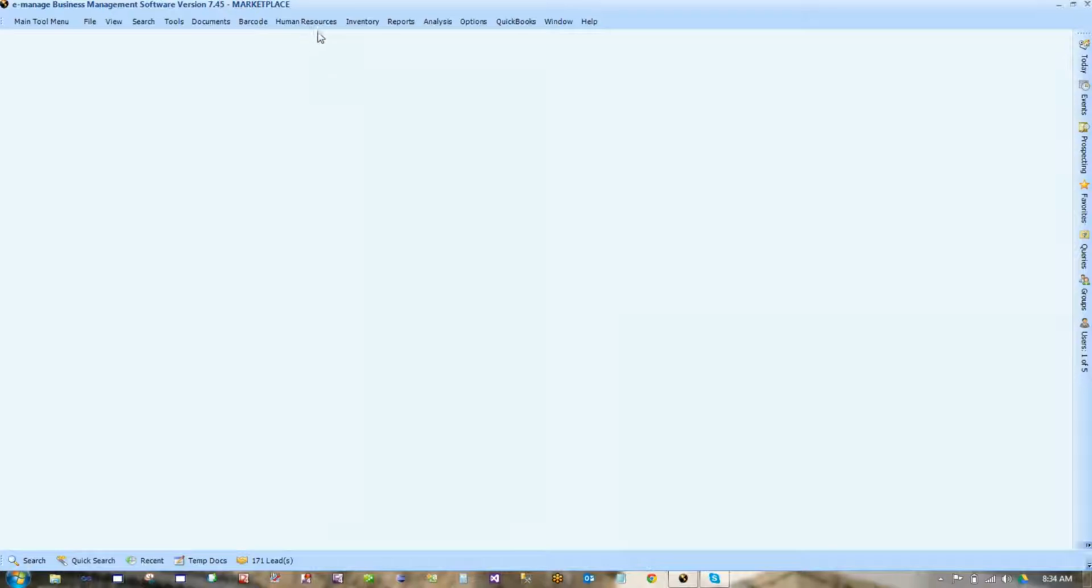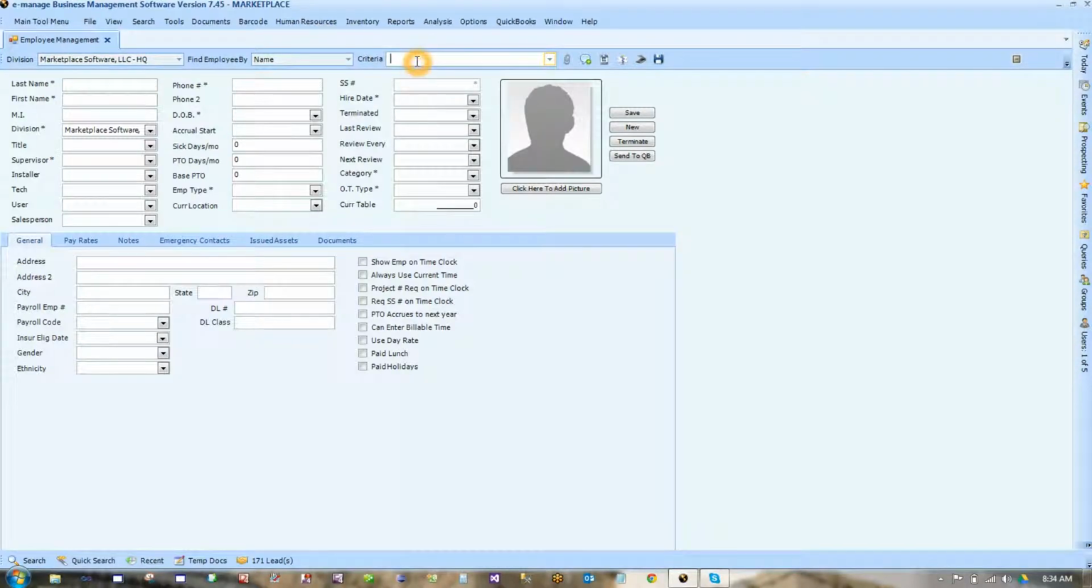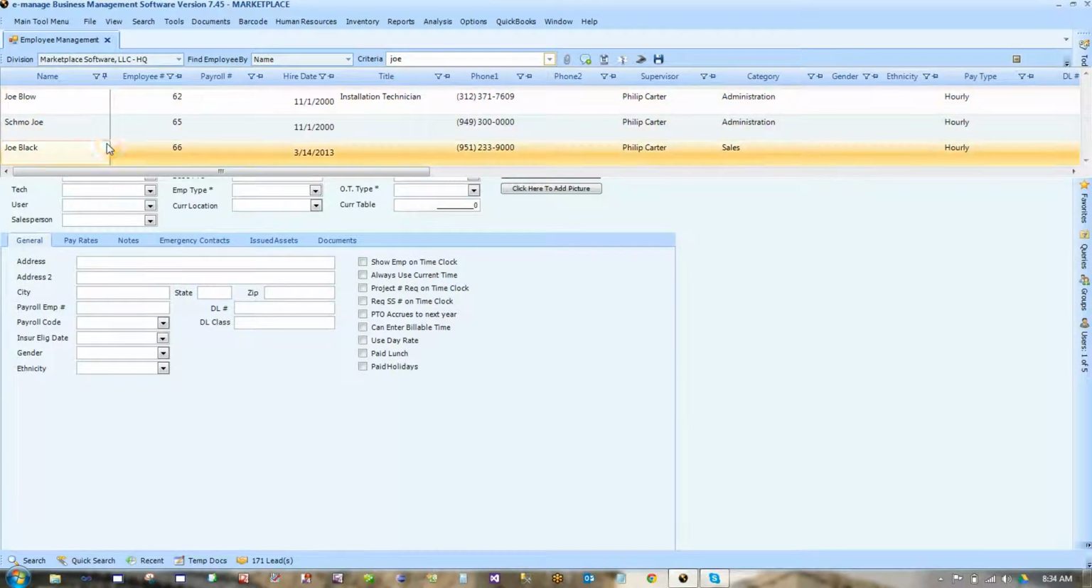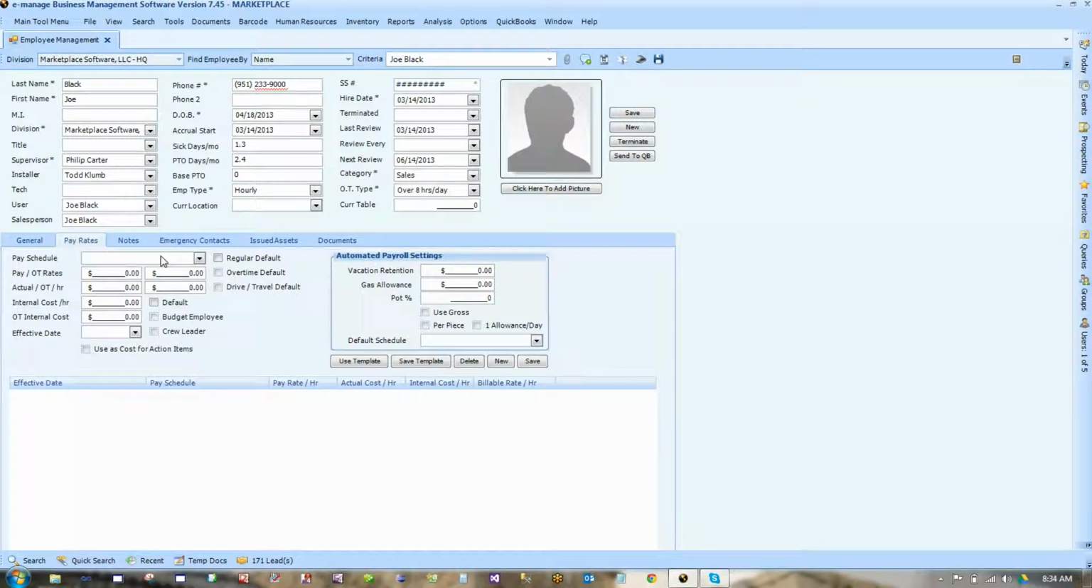First, I'm going to go in and get an employee who doesn't have a pay rate. Highlight their name and hit enter. Down here on the bottom, you will see pay rates. In the drop-down, you will see the pay rates that we already have set up in the administrator. First, I'm going to start with standard pay.